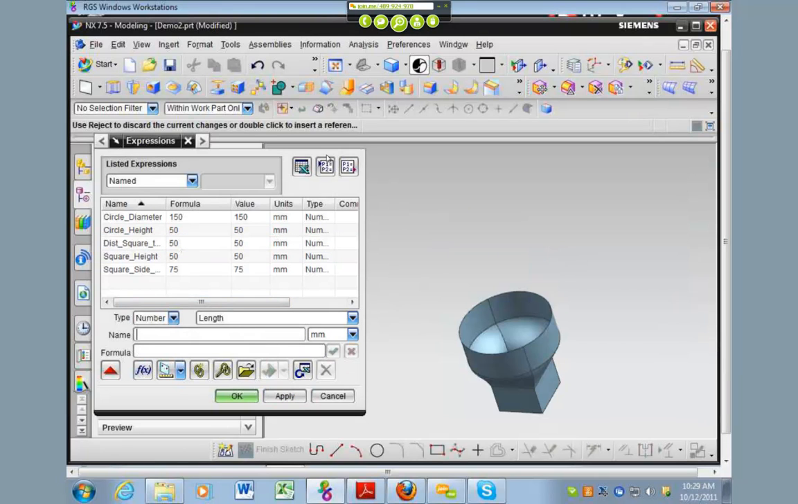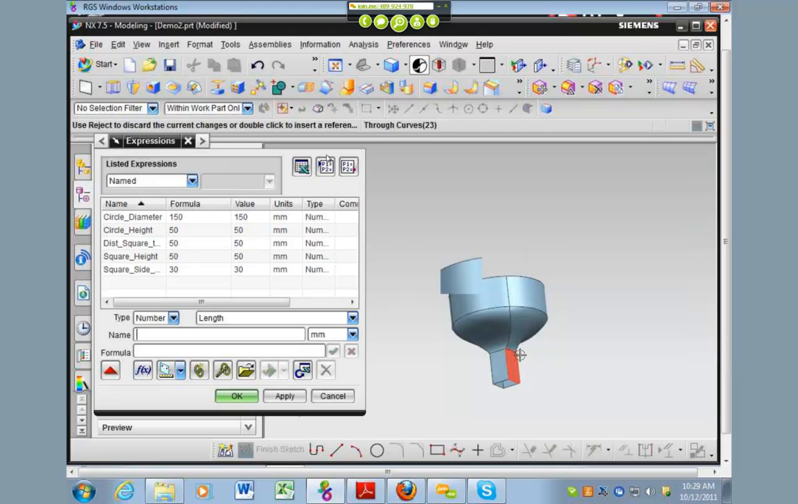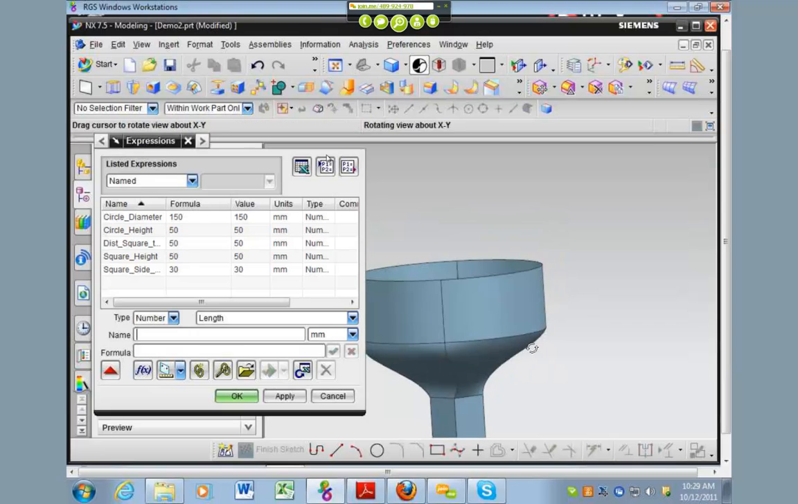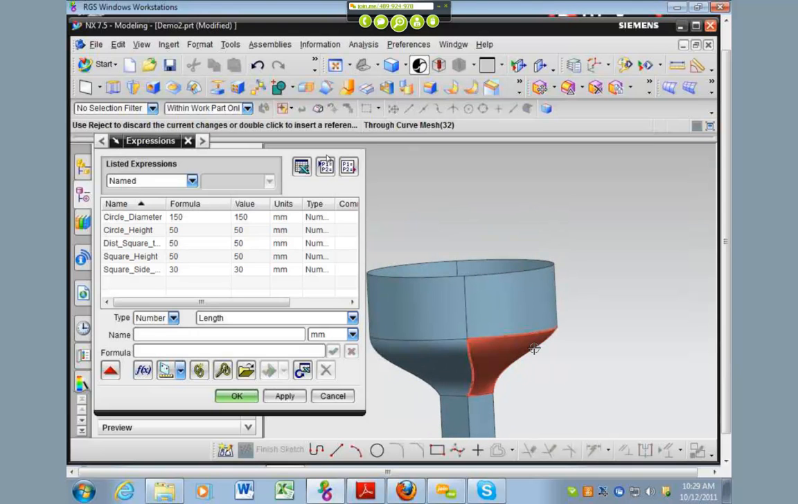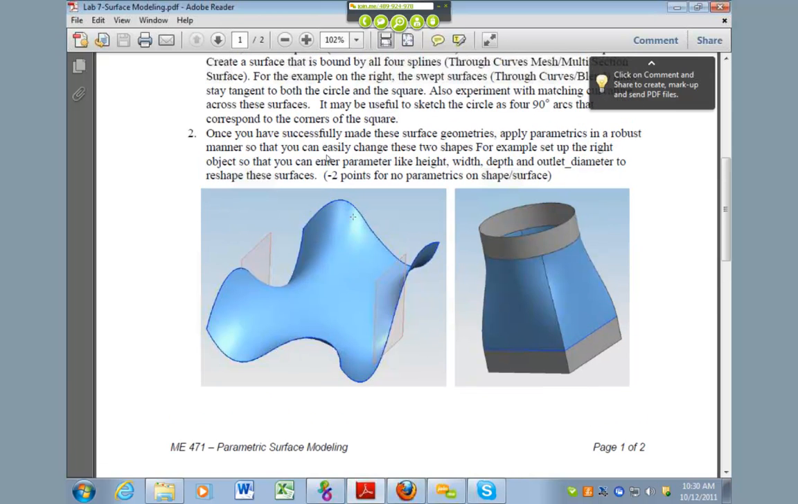and square side we can make that real small, like 30. And you'll see that everything will morph with it because the sketches are the same, and so it'll just keep redrawing those surfaces parametrically. So that one's pretty cool. So as an assignment to turn in, they want 2 pictures of the first one, 2 pictures of this guy, one at 2 different dimensions, and the same with this, just stretched parametrically to show that you've been able to successfully do that.